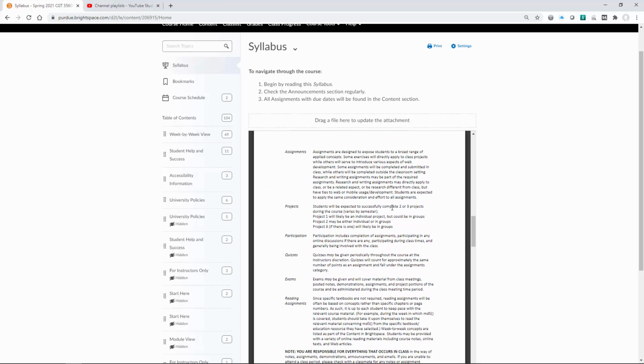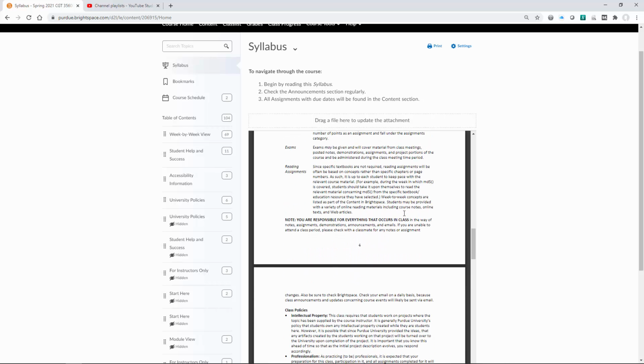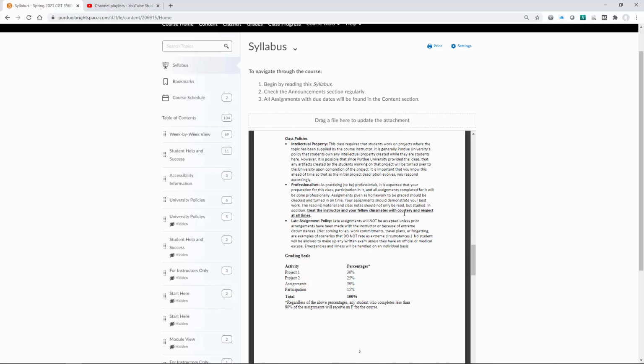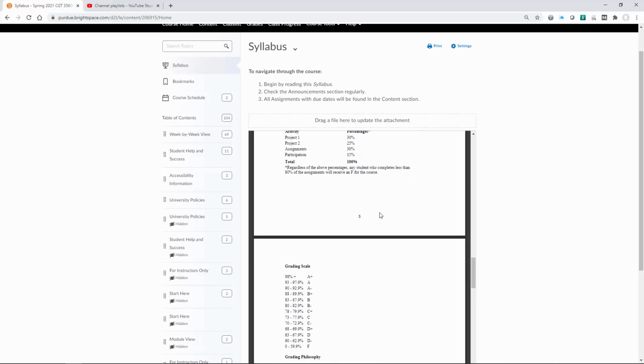So you can look through the rest of the syllabus here, read through the rest of it. You are responsible for everything that occurs in the class. There is a section on the grading. I expect to have quite a few assignments in the course, 2 projects, and you'll have a participation grade. Participation includes completing the assignments, and if we have any other things through Brightspace, that would also be included in participation.